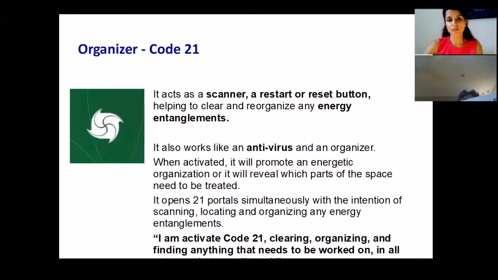So it's the same principle, okay? It's like you are also scanning the house, restarting, and it also reveals which parts of the space may need to be treated, okay? So it can act in different ways. It's called Code 21 because, according to Reggio Prado, the creator of these boards, it's like opening 21 portals simultaneously, like a giant mechanism. And it scans, locates, and reorganizes all the energy entanglements.